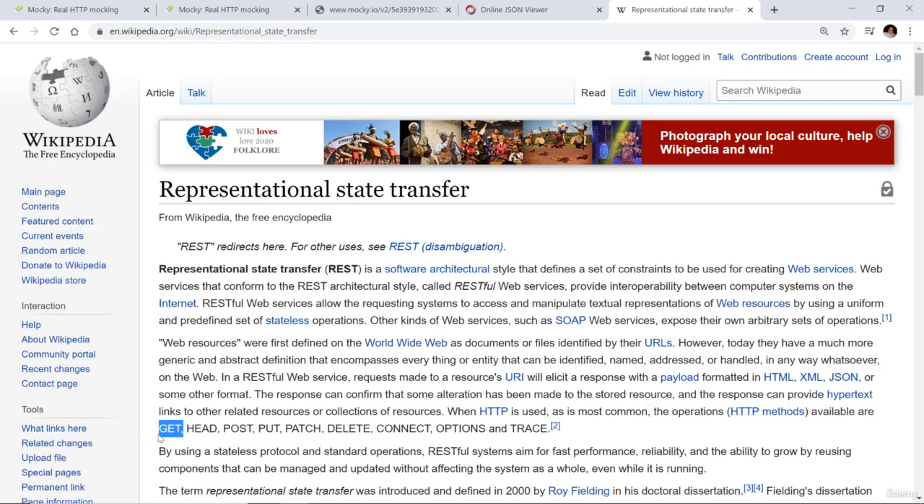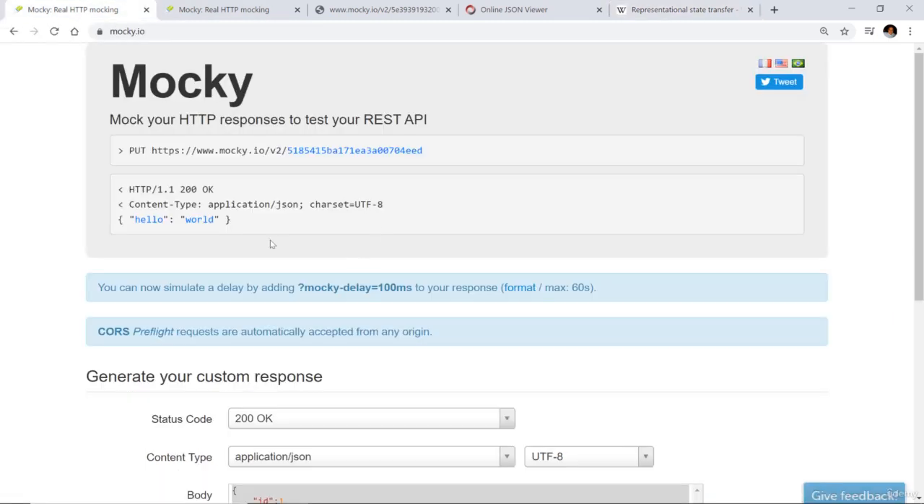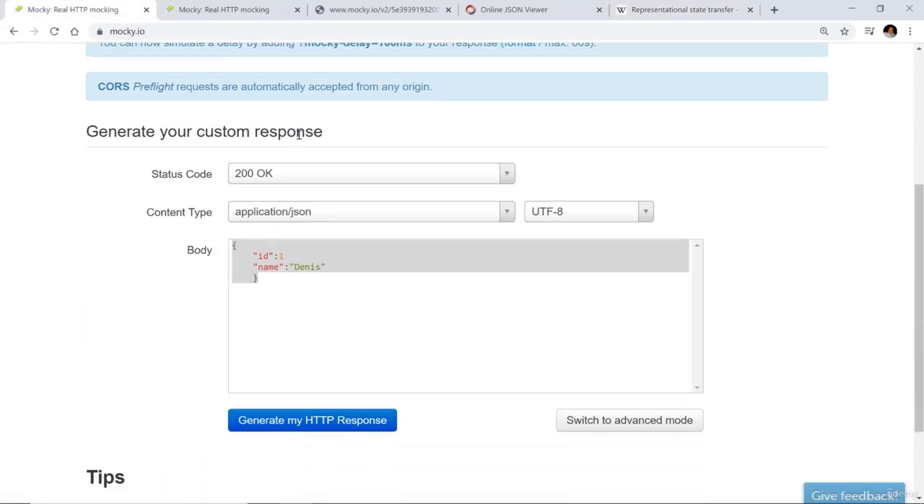So the ones that we're going to use in this video are get and post. So get is when you get data from a website, and post is when you send data to a website. So that would be something, for example, when you want to log in. So when you create an application where the user has to log in, you send a post request with the login information of the user. And if you want to get, for example, the weather data, then you would use the get request. So let's generate our custom response.